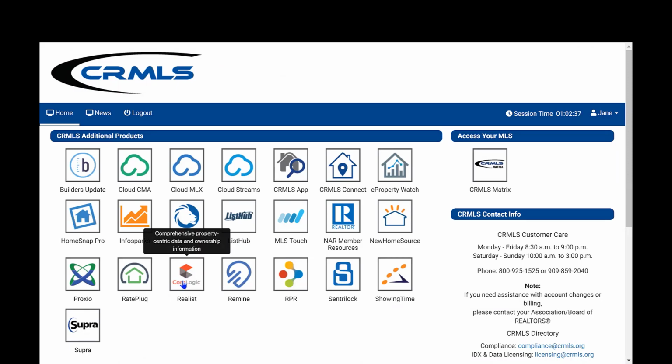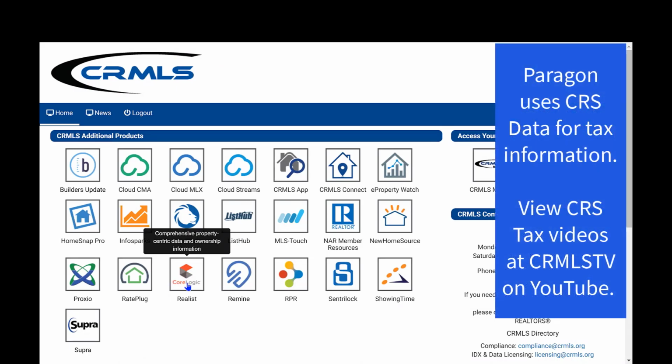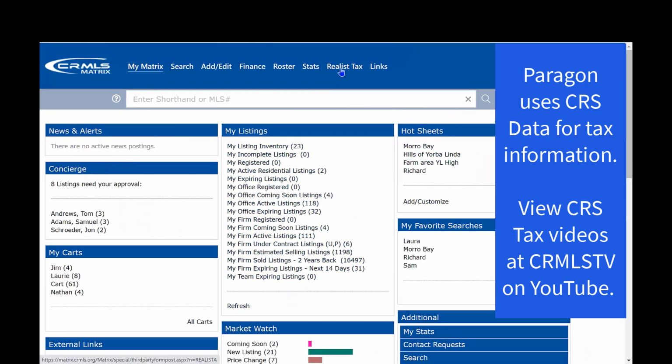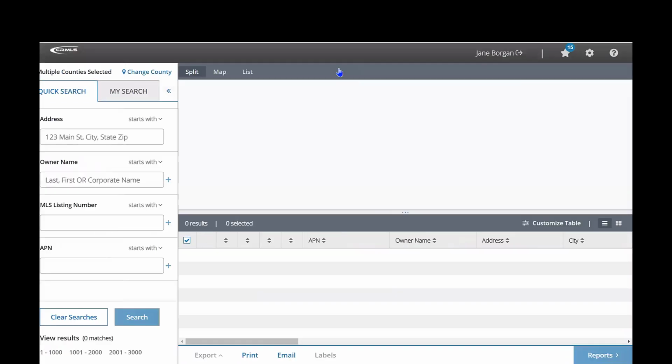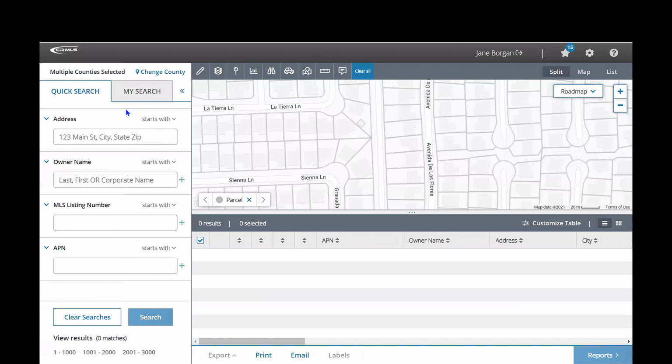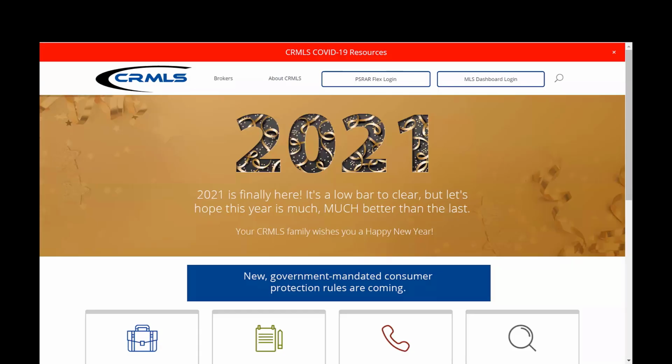Realist Tax, now I can find Realist Tax here on my dashboard. And if I'm within Matrix, I see that I have the tab for Realist Tax on the very top. Now, Realist Tax is the ability to search all counties, all parcel data that is within the state of California. So with Realist Tax, I have many tools for farming, creating mailing labels, or simply looking up a property profile to find out more on the owner of that property.